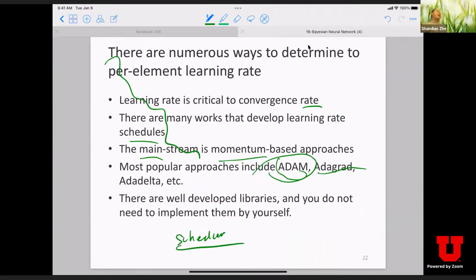If you look at the PyTorch package, they have provided quite a few different schedules. Sometimes one is called Plateau, sometimes it's called, I forgot. But anyway, if you're interested, you can take a look at it. Okay, any questions so far?